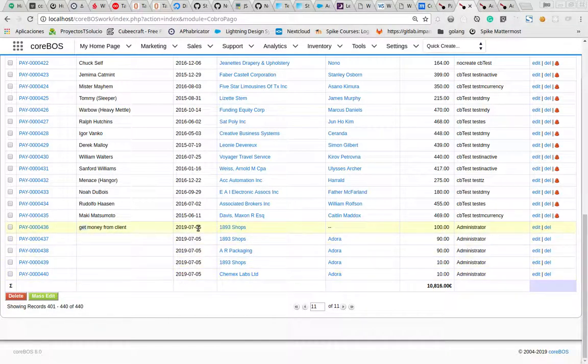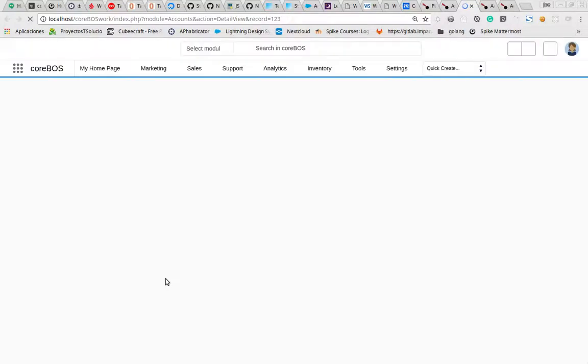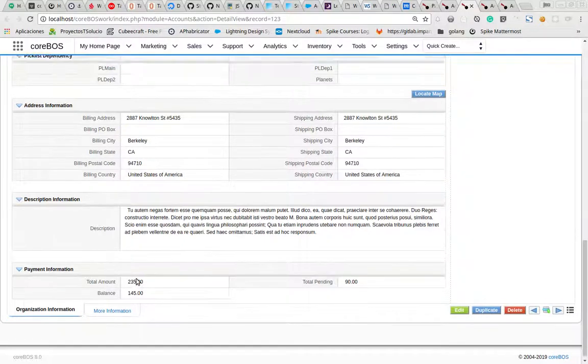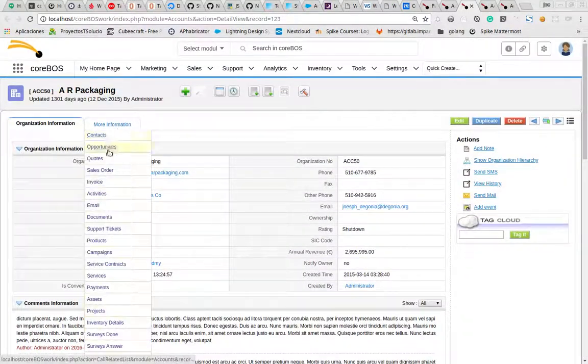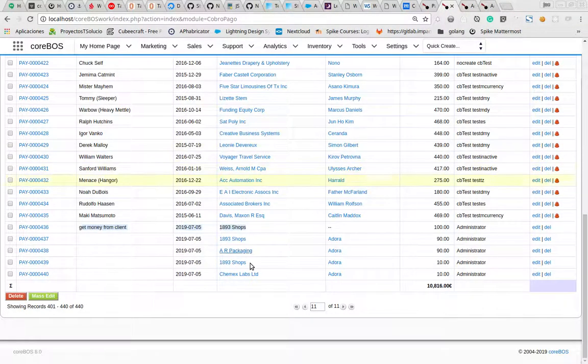Okay, here we have 100 euros coming in from this 1893 shops. Then we have 90 euros going out of this company and 90 euros coming into this company, AR Packaging. If I open this one in a new tab, I should see those 90 euros in their wallet. Okay, there's 235 probably because this one already has some other payments. I just picked one account randomly. So we have another movement here, but as you can see, there's effectively the 90 euros coming in on his wallet.